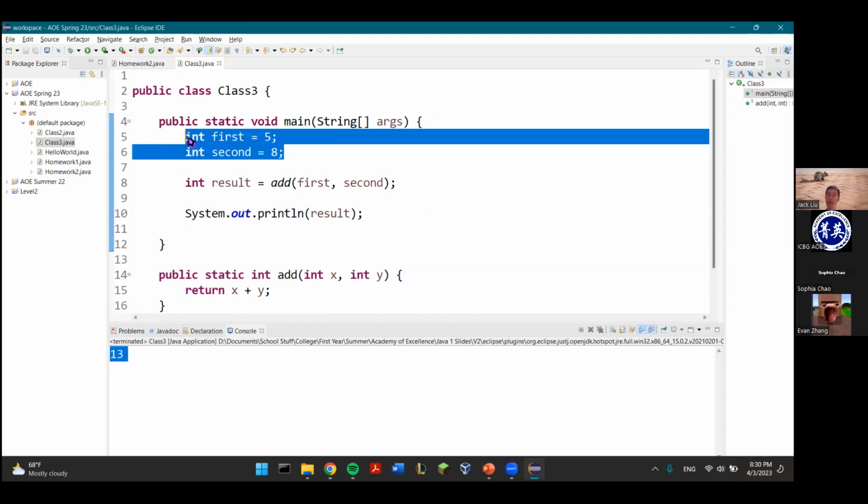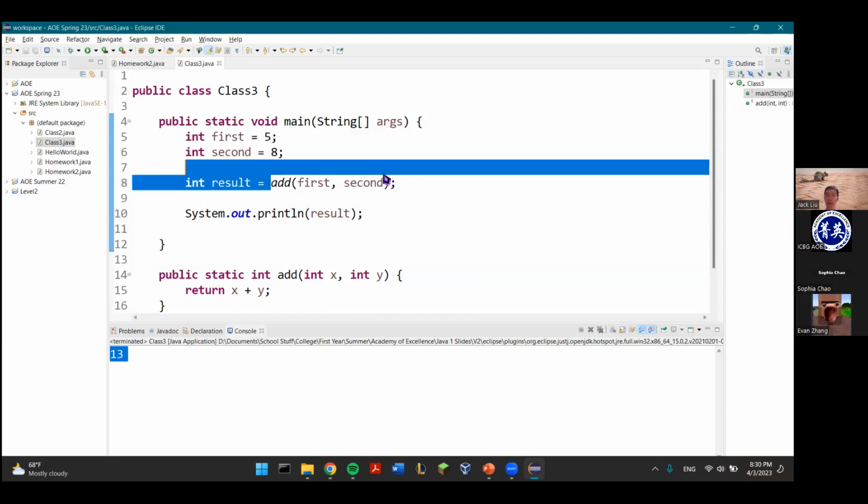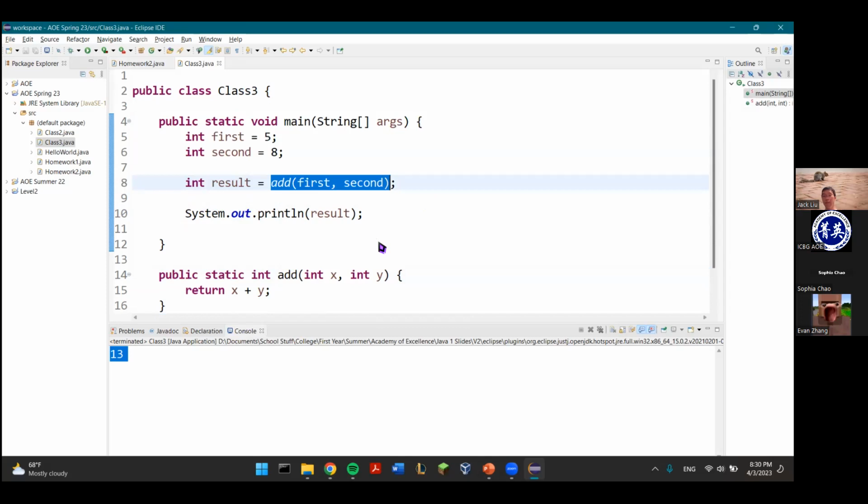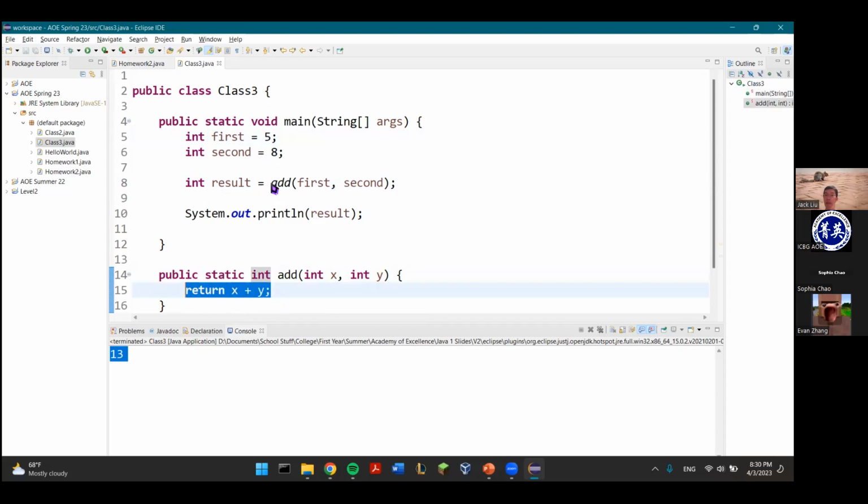So this is just me declaring some variables, but here is where we use our method. We call it by the name, and we pass in our parameters. So first corresponds to x, second corresponds to y, right? And again, first was 5, second was 8. So x is 5, y is 8. And then because this function returns something, we can store this value inside of another variable.